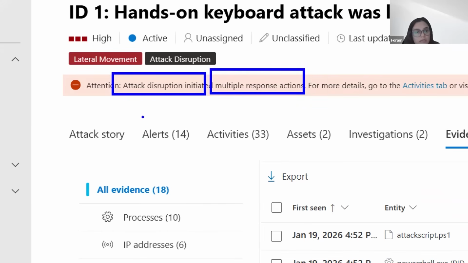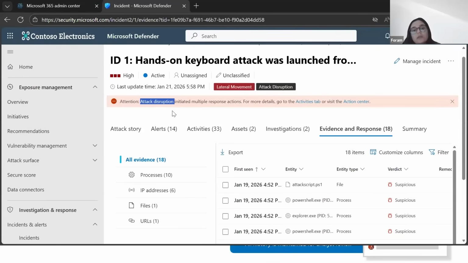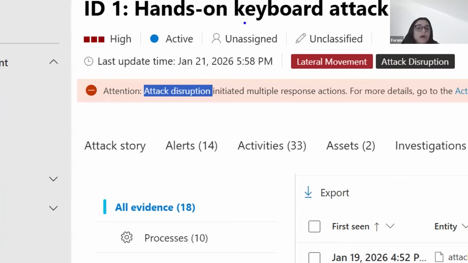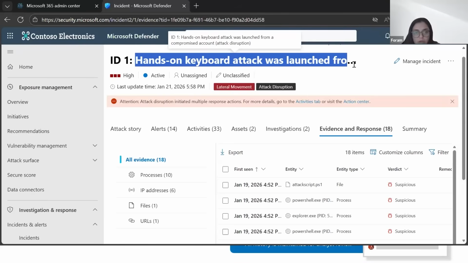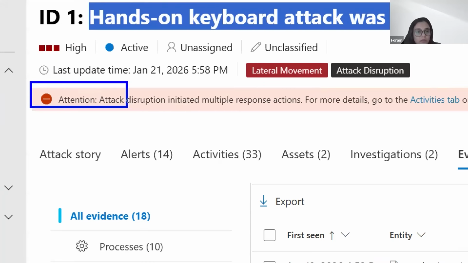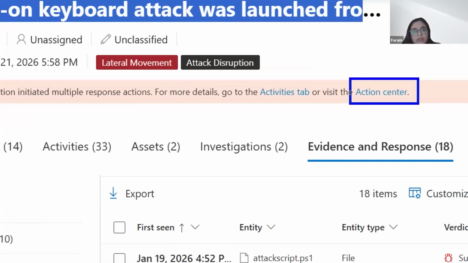Here, one of the examples is attack disruption. Attack disruption is a feature of the XDR, taking automated response and actions whenever an advanced detection happens. Some of the attacks performed here, like a hands-on keyboard attack, were launched. When XDR is involved, you automatically get a notification like this: attention, attack disruption initiated, multiple response actions. Several types of actions will be taken automatically in the backend, and you can go into the activity tab, see that activity, and see the actions inside the action center.